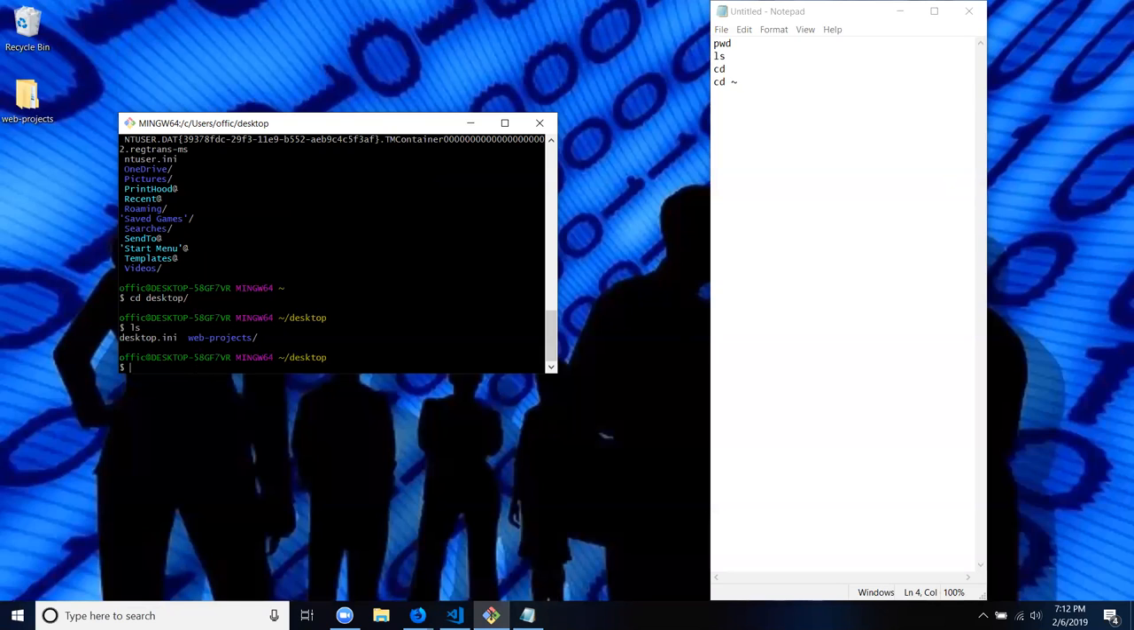Now if when you press ls, your desktop folder is not in the list right there, you're gonna have to find your way to your desktop folder. So whatever folders your root folder is in, and however many folders you have to navigate through to get to your desktop, that's what you're gonna have to do. You're gonna have to navigate through your folders to get to your desktop.